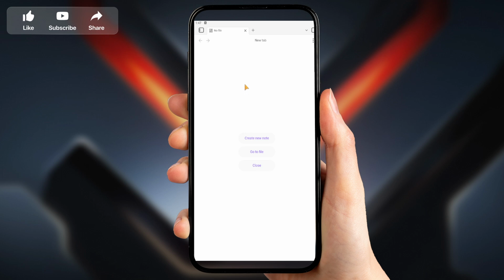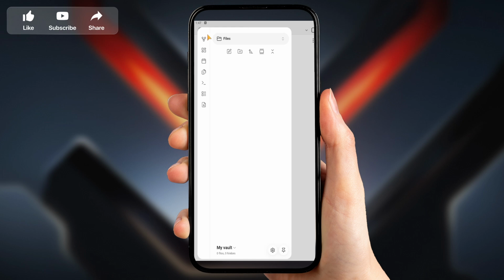Once you're in your vault, look to the top left for the box or folder icon. Tap that to open the file browser. This is your home base for organizing notes, and it's where your book project will live. Create a new folder and name it My Book. Keeping your project inside a single folder makes it easy to back up, sync, or move later without breaking links.